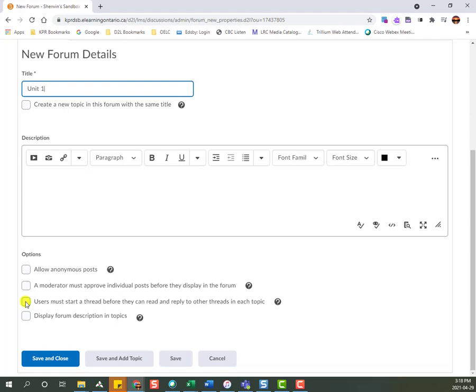This area will require users to make an independent post before they have access to see what anybody else has written or to reply to anybody else's posts. This is really useful if your topic is something that's going to elicit a lot of similar results and prevents people from reading somebody else's post and using their thoughts.